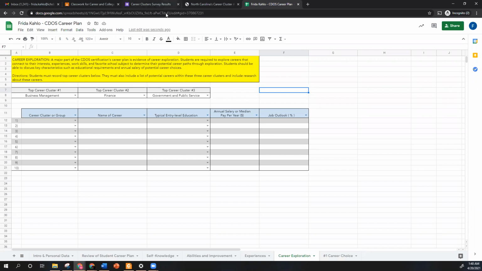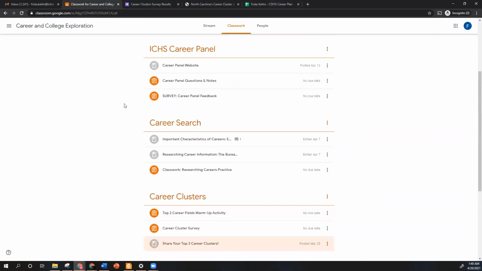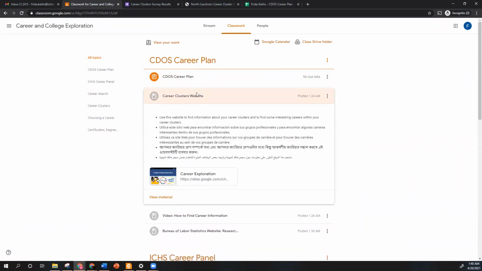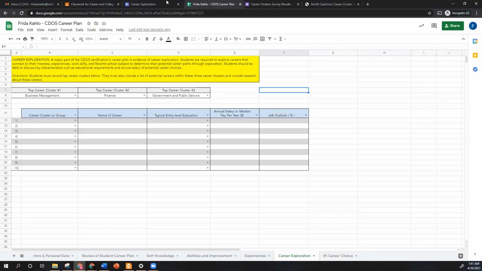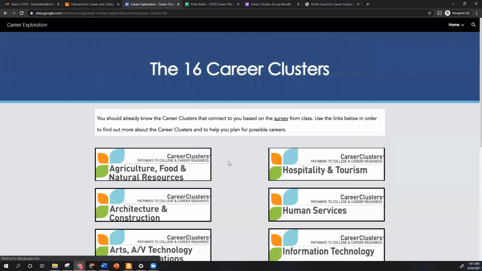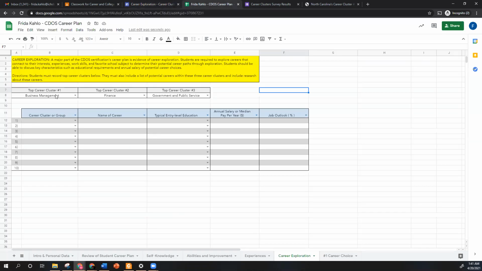To help you out, you return back to Google Classroom and go back to the top. You'll see here something called Career Clusters website. This website is designed to give you more details about the clusters that you're focusing on. So let's go here to explore the career clusters. I'm just going to choose one of them just so you understand what you should be doing. And I guess from the 3, I'll choose business management.